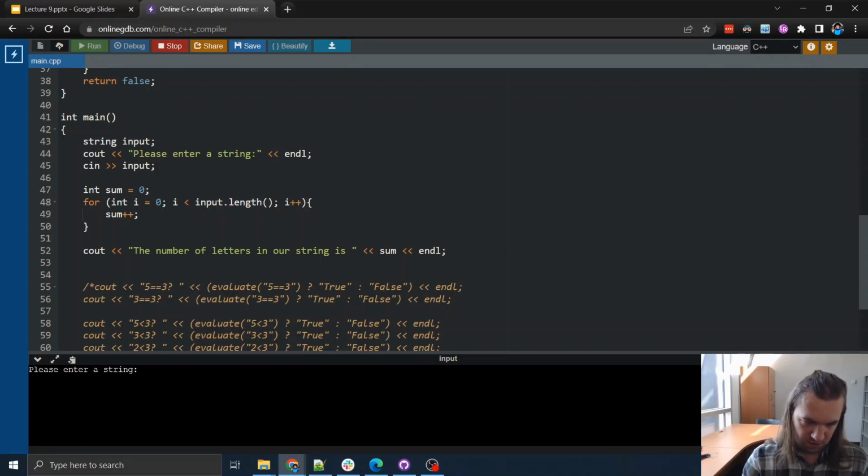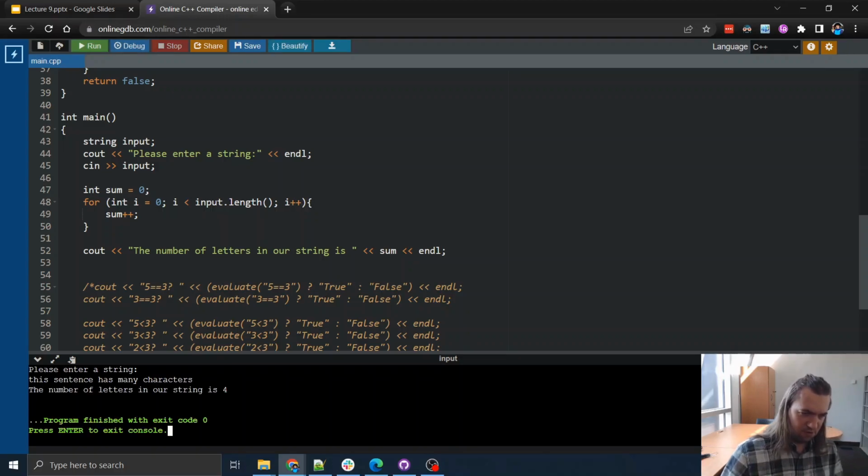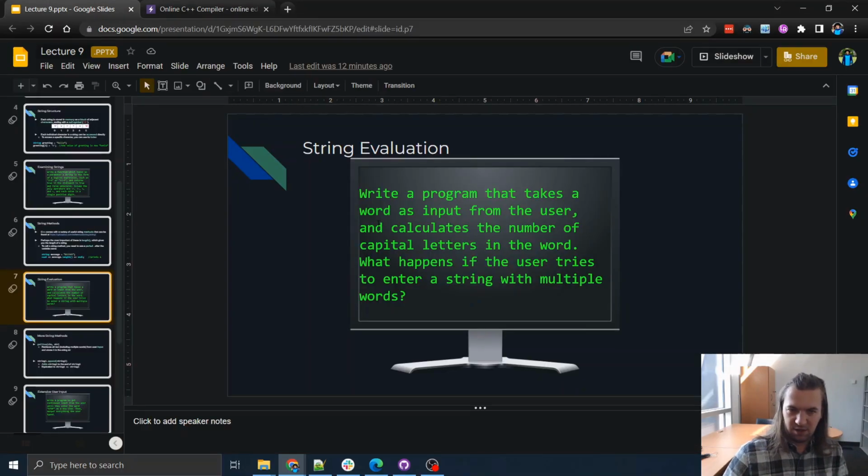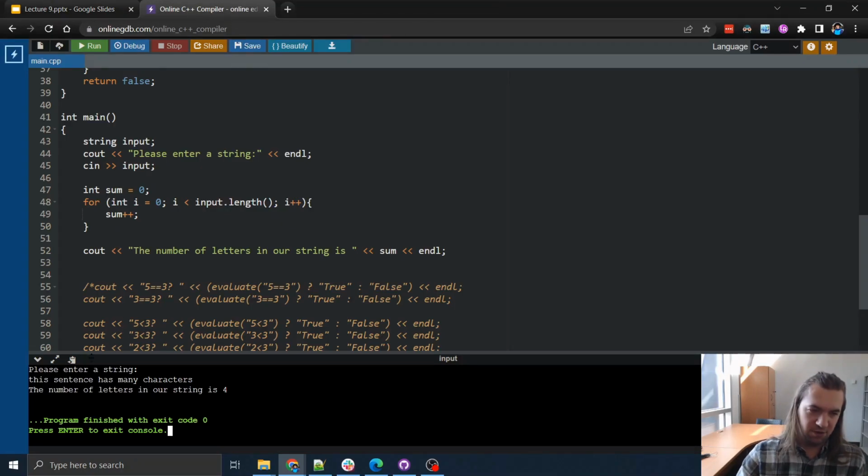Let's enter a string. This sentence has many characters. Number of letters in our string is 4. Well, that doesn't sound quite right, and I think that's because I said I was only going to take a word as input. So clearly, some weird things are happening if I put in a lot of words. Let's just stick with one word.